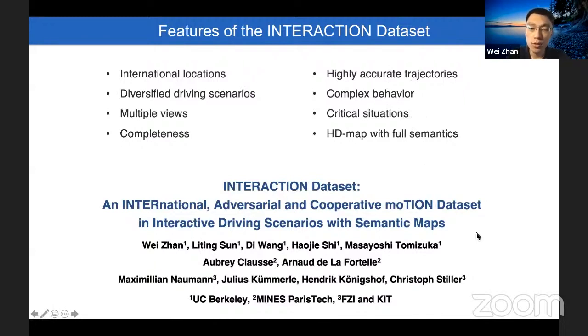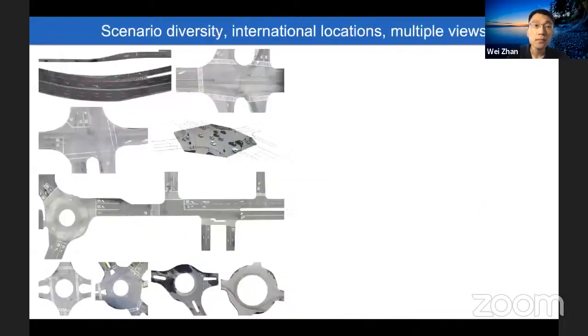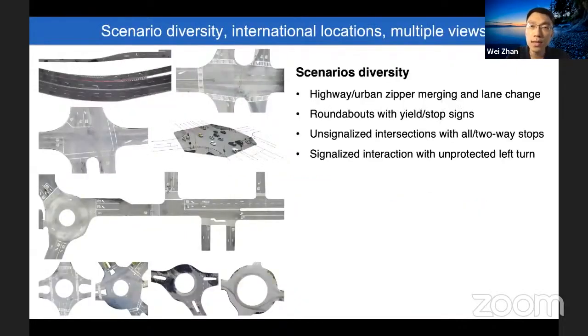And this is a joint work from our lab, the Mechanical System Control Lab of UC Berkeley, as well as our collaborators from MINES ParisTech and Karlsruhe Institute of Technology. First, let me talk about the features of this data set.